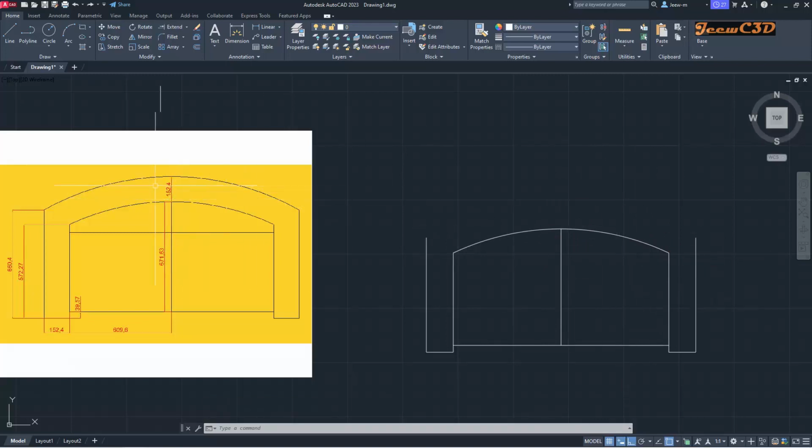Now you have to create this next arc. This arc is 152.4 offset from the first arc.